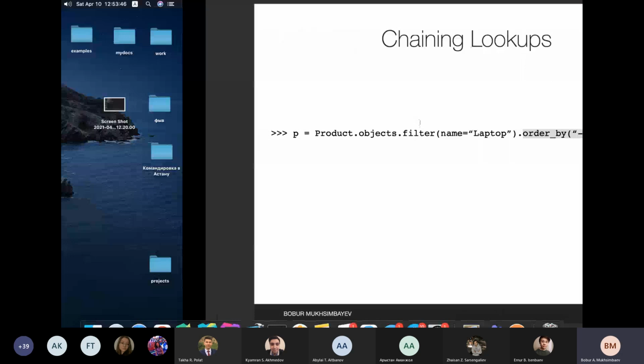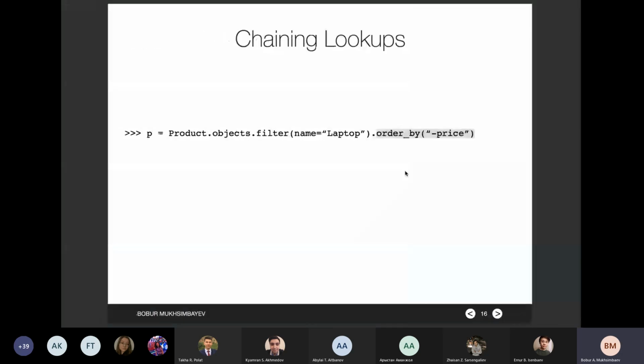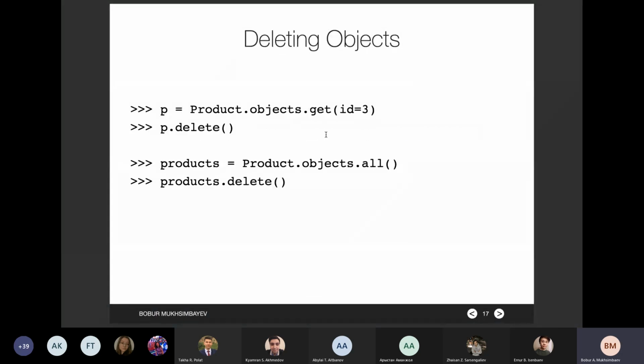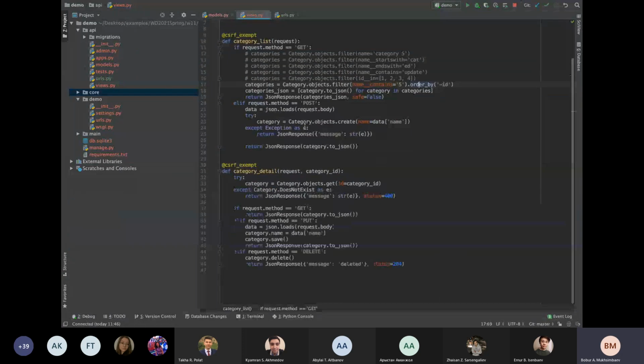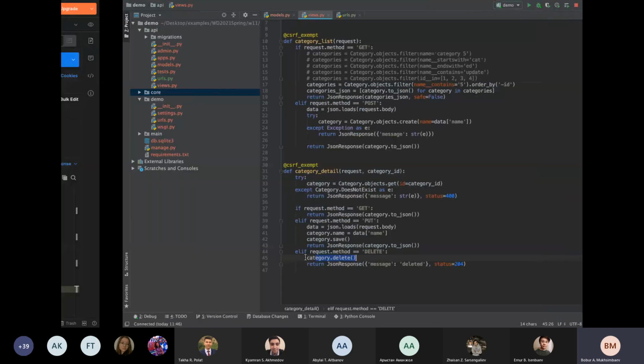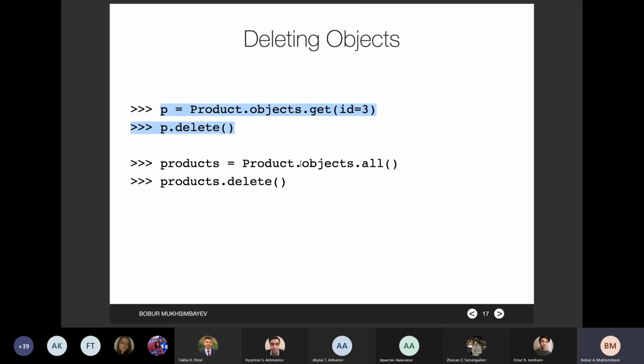Okay, the time is okay. We can continue. For deleting objects, we already discussed. With the product object get ID, you delete one selected item, like in our API. We use category objects get for getting one object, and after getting it, we delete that one object. But you can delete all products from the table using product objects all and then delete, and it will delete all the products from the table if it's necessary.